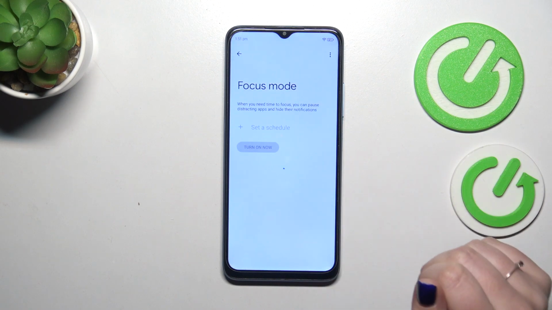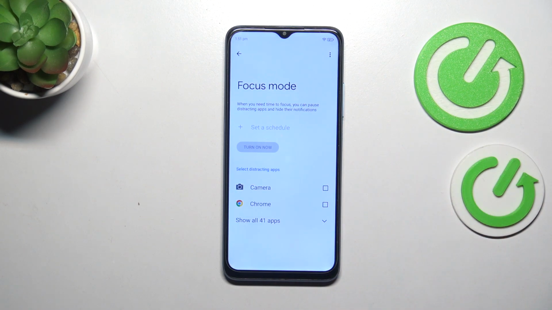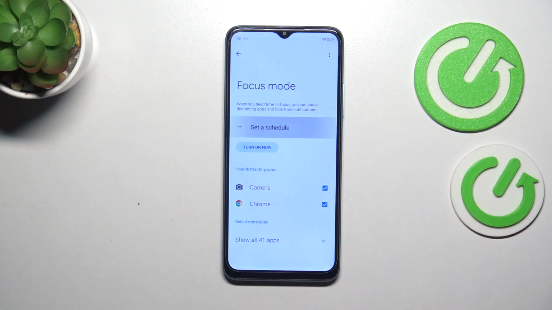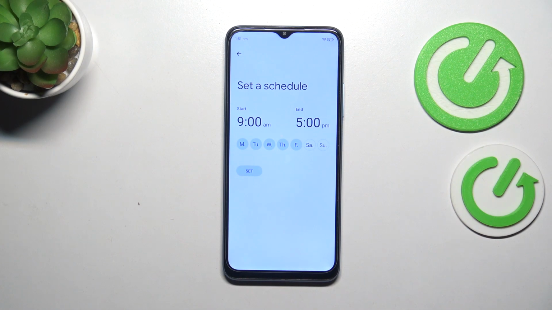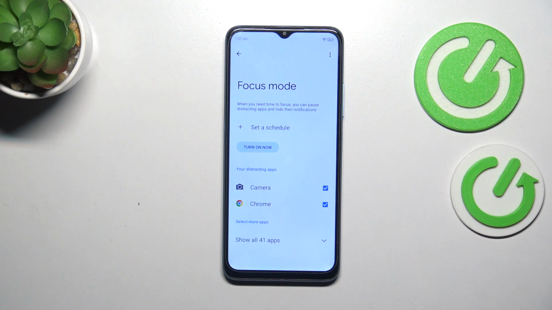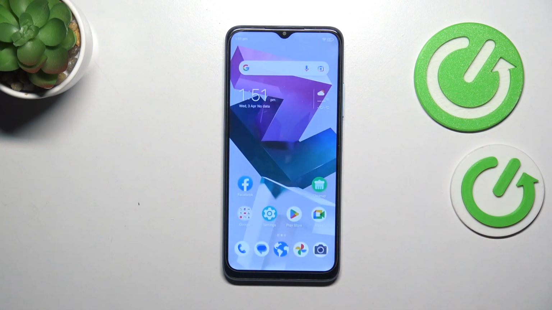So for example, the focus mode, you will be able to choose some distracting apps, for example some kind of social media. You will be able to mark them. Set the schedule, you can choose particular days and the time in the week, and after turning it on, your device will simply hide the notifications from them, so you won't be that easily distracted.